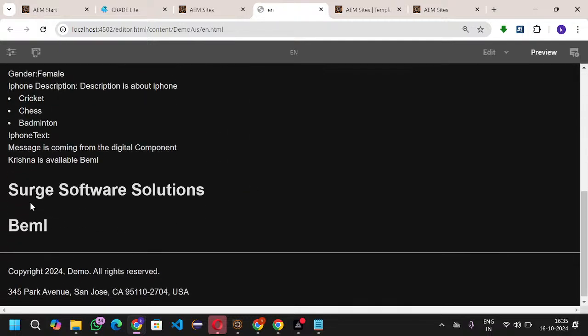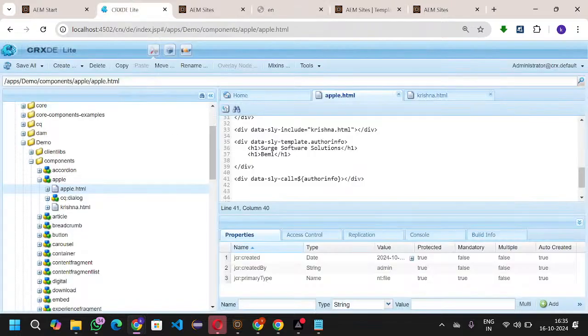Now you can see search software solutions and HTML, how the data is coming. The data is coming by using the call. By default, the template won't execute by itself, so compulsorily we use call to invoke the template. Without call, we cannot use the template attributes. Now you got the clarity: what is the purpose of template and what is the purpose of call?